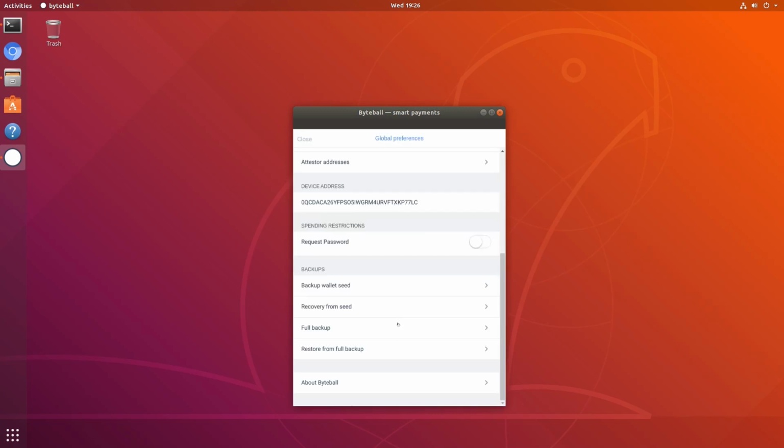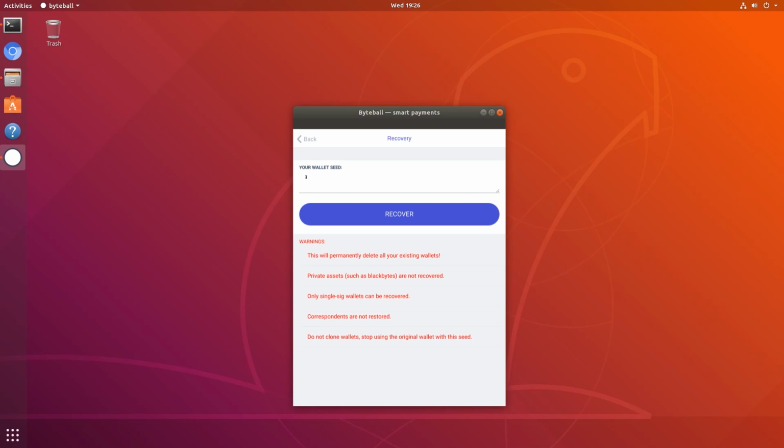When you want to recover your wallet from your seed, you want to go back into the settings option and go to the recovery from seed option here. Clicking on it will give you a text box where you can enter the actual wallet seed, and then you can click this recover button after you've done so. This will force you to restart the wallet, but it will also give you back all of your public assets after you have reset the wallet.